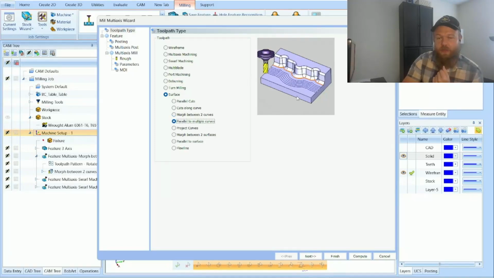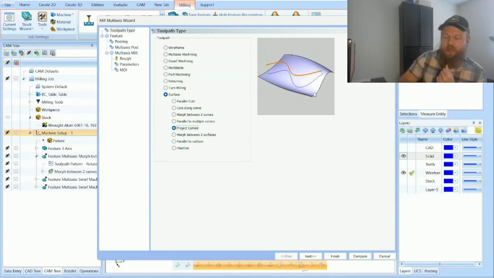Next is parallel to multiple curves. You can select a bunch of surface edges like this or wireframe, and then it will create an array of the toolpath outward. Project curves is just like the 3-axis Pro project curves, but this is in 4 or 5 axis where the tool will stay normal to the surface. So you've got some 2D wireframe here in orange. It will project that geometry onto the surface to engrave that and keep the tool normal to the surface here.